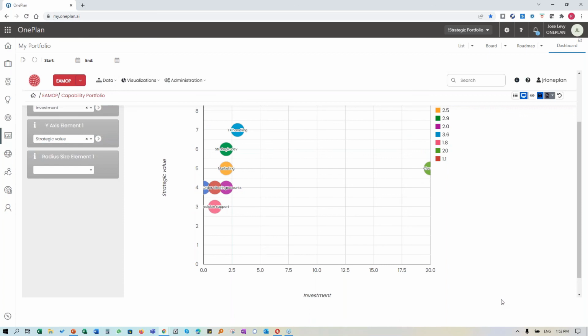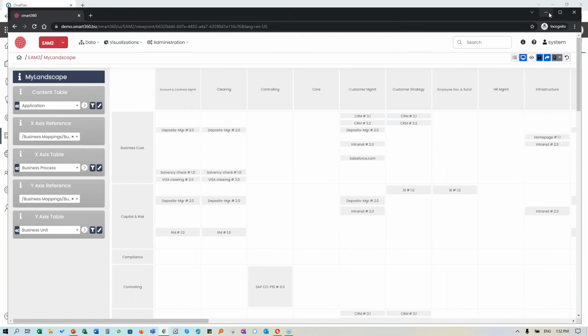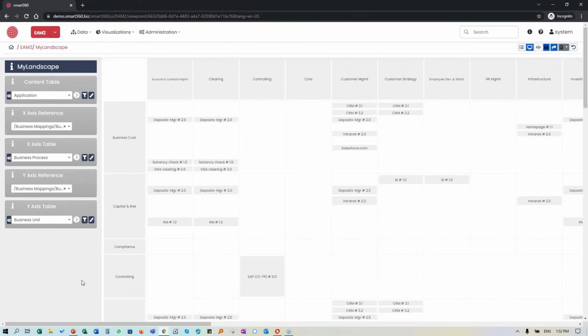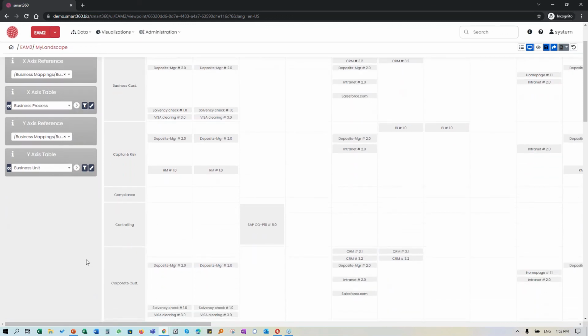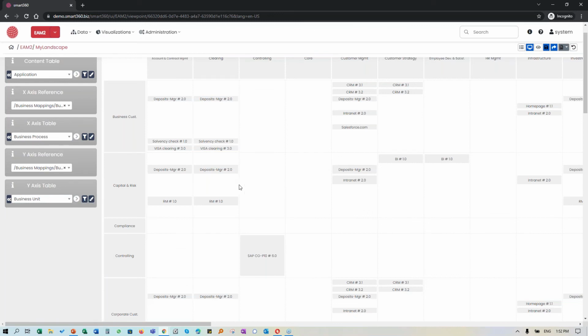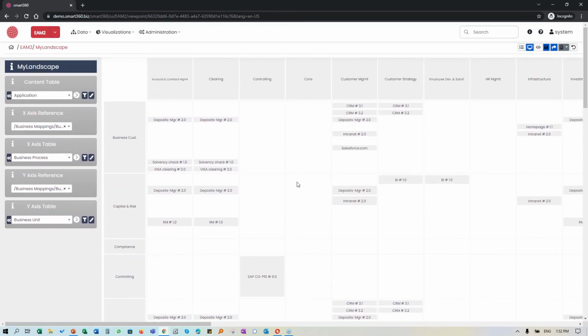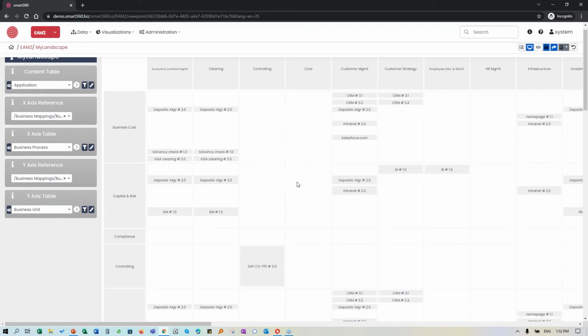So what I want to do is, let's go to another repository. So you see here, this is more of a standard landscape diagram where we're seeing applications in the center. We're actually seeing business mapping, so business unit mappings, and then the process on the y-axis. So from here, we can try to look for empty spaces or duplicate spaces.